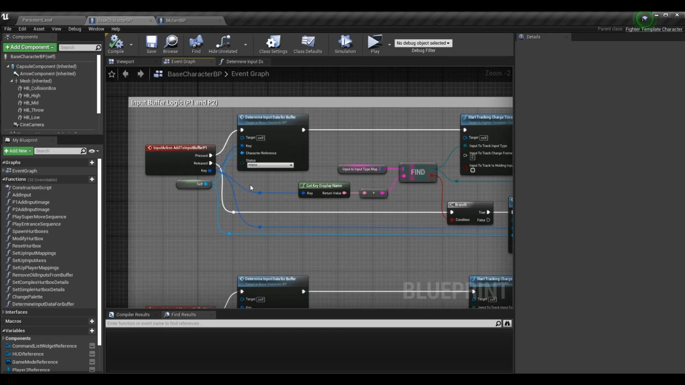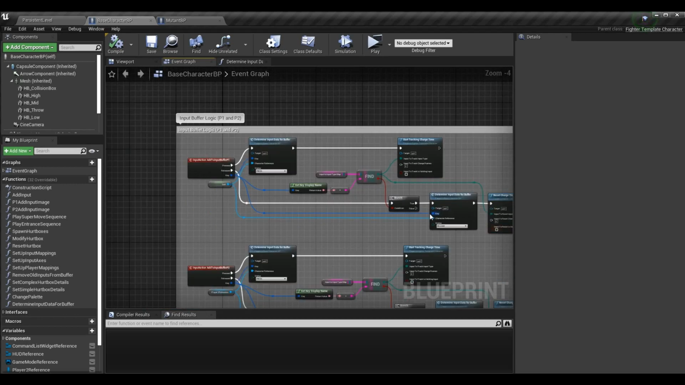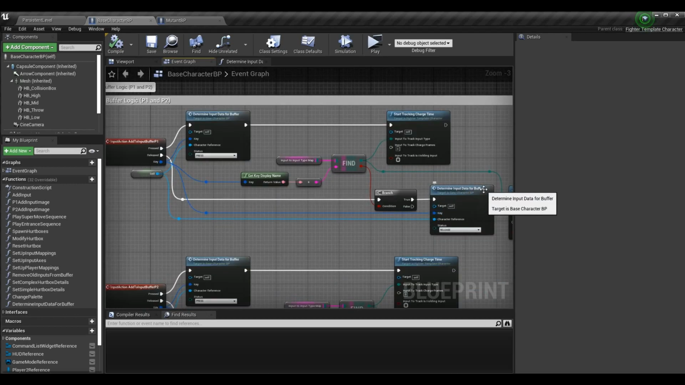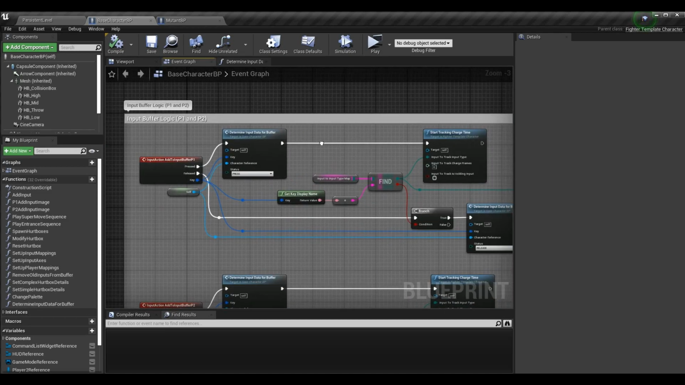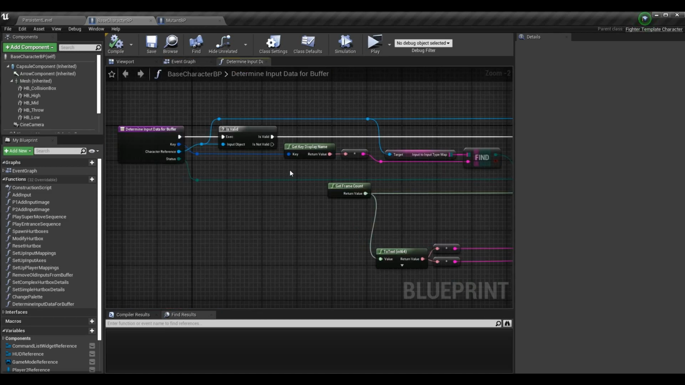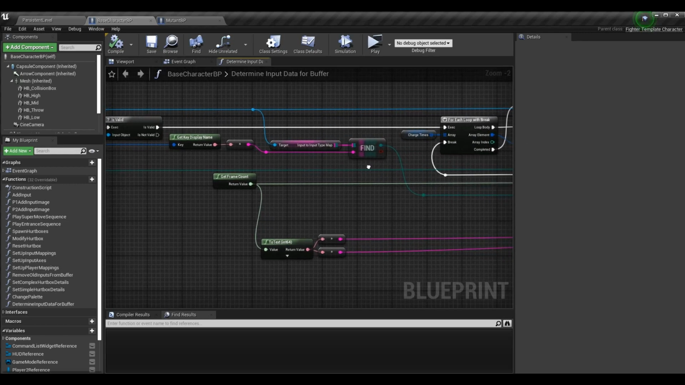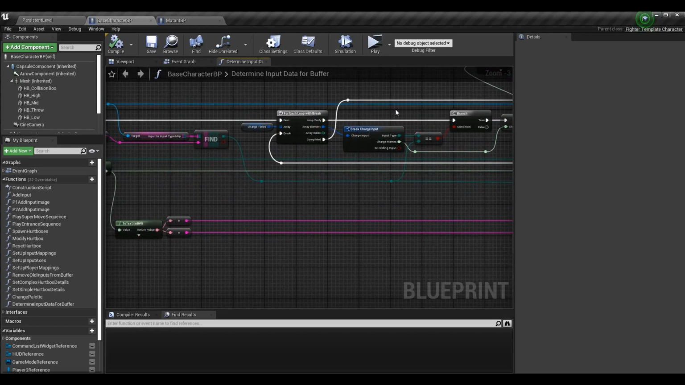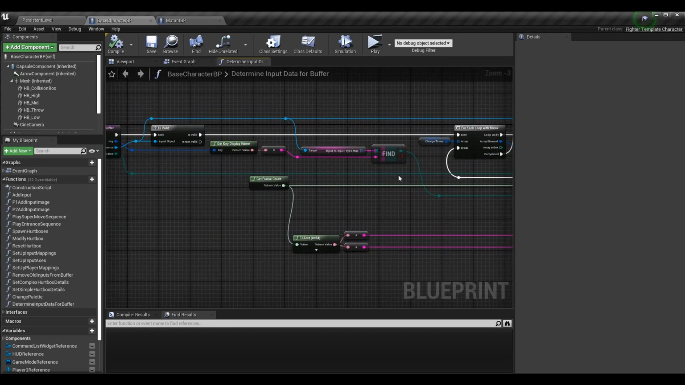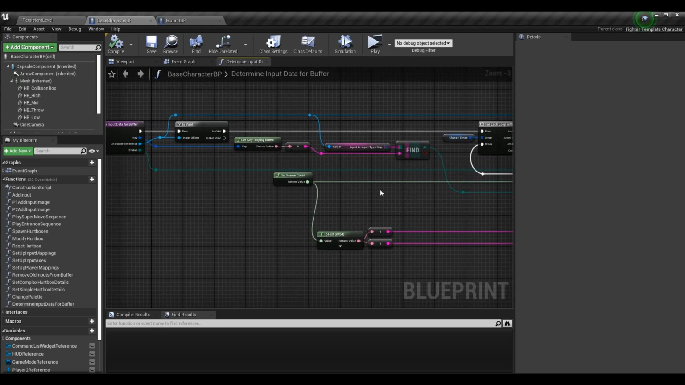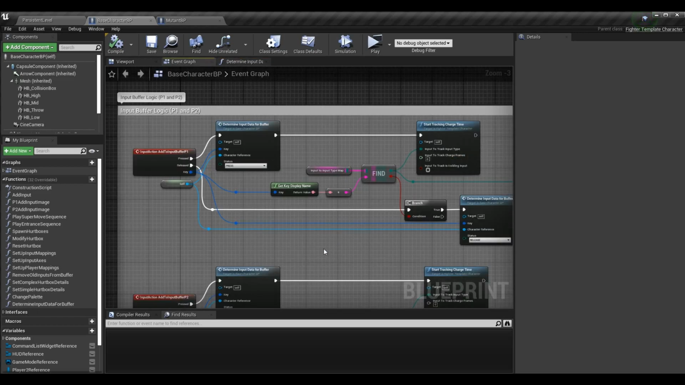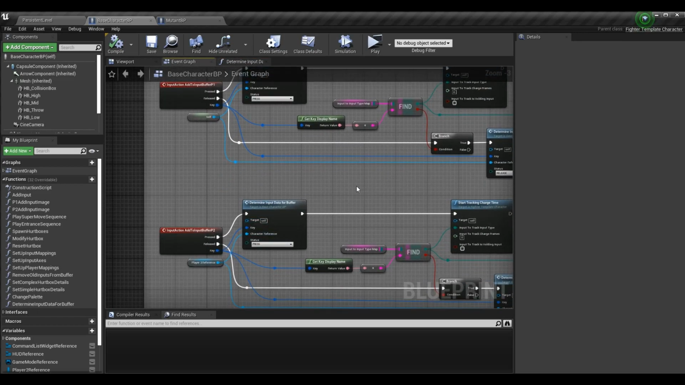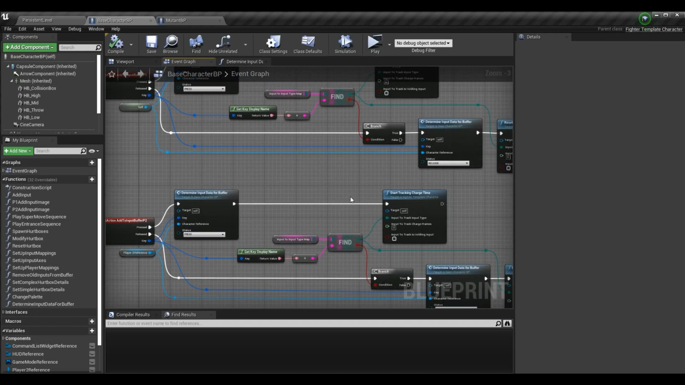Now the last thing we actually need to do here to get this working is we need to update our determine input data for buffer function. So remember what this function is used for is this will actually go in the input type map, and it will add the input to input buffer. So it'll grab the corresponding value from the key that we give it and perform the correct logic. It'll add the input buffer and be used to track against the commands and stuff.